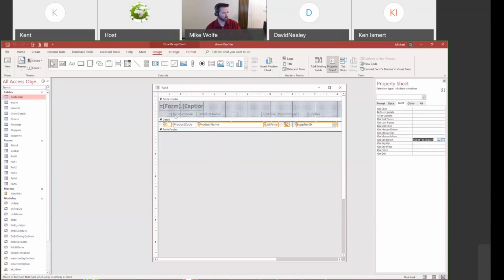controls. So first thing I did is I held down the Shift key so that I can select multiple controls and then I can set the event procedure for all of them at once. Unfortunately, there's no way to generate the code for all of them at once, so we have to do that individually.